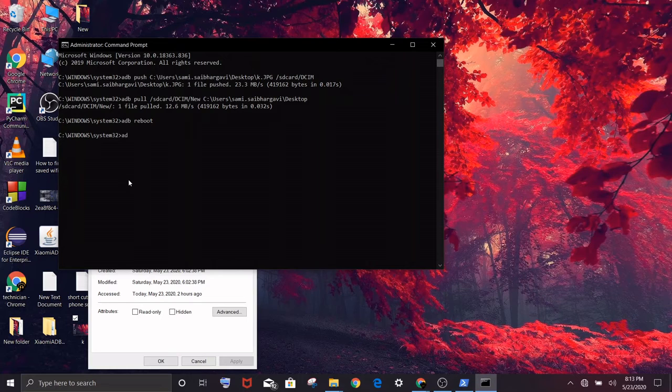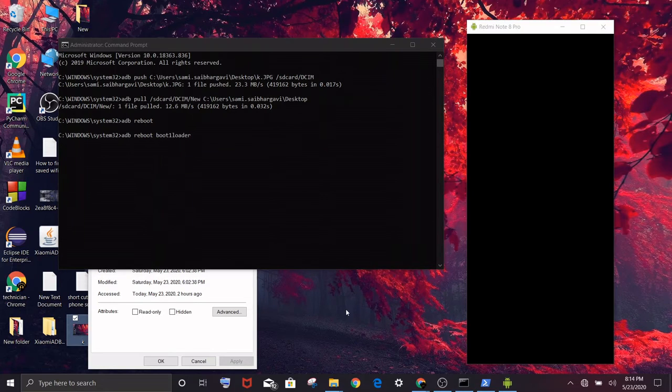Suppose you give ADB reboot bootloader, it will reboot the bootloader. Now I have a question. What is bootloader? It is a process of restarting when you turn off your phone. Means if you turn off your phone, the process is inbuilt. It will start your phone to get the user experience.